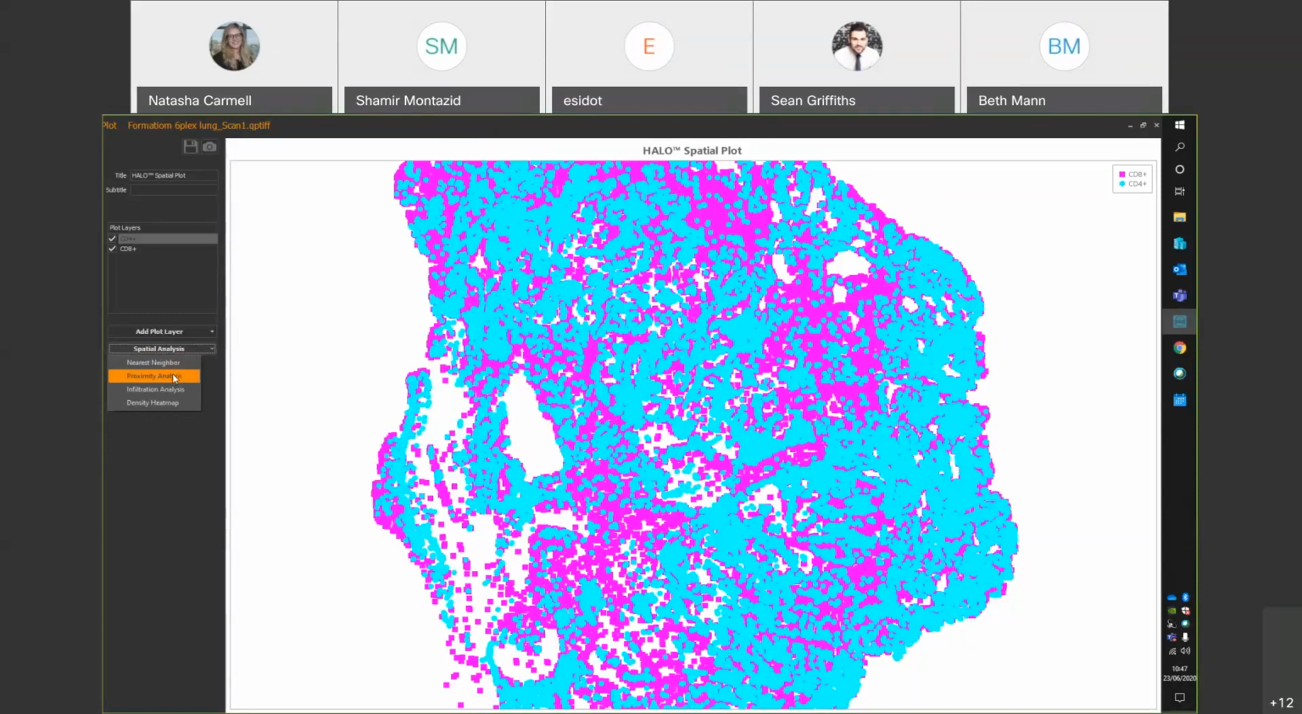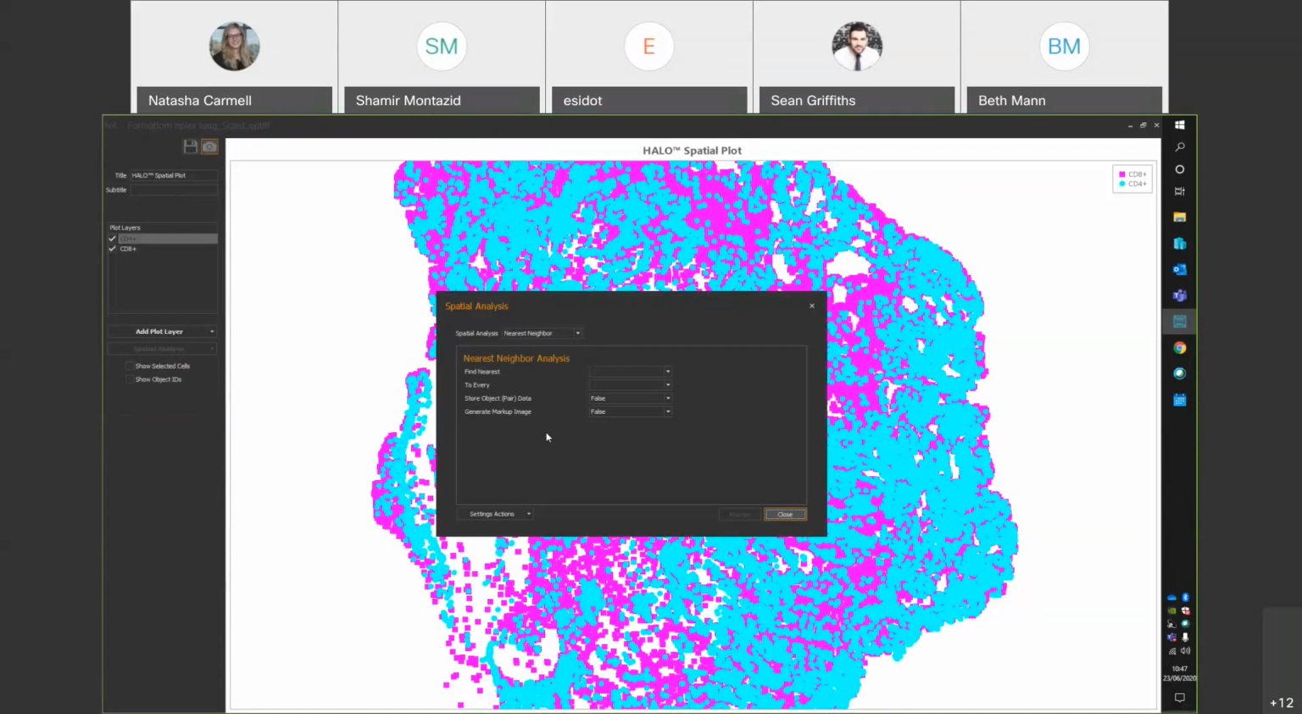So we've got 4 different types of spatial analysis: nearest neighbour, proximity, infiltration, and density heat map. The first one we'll take a look at is our nearest neighbour analysis. So this is very simple. We're simply finding the nearest cell type to every other cell type essentially. And in this case, we've just got our CD4 positive and our CD8 positive cells. So we can go ahead and plug those in here.